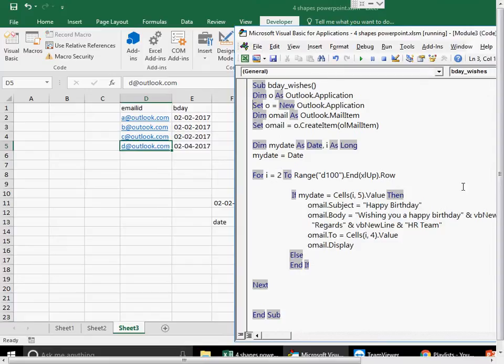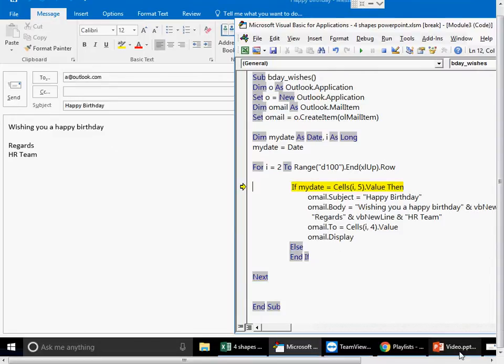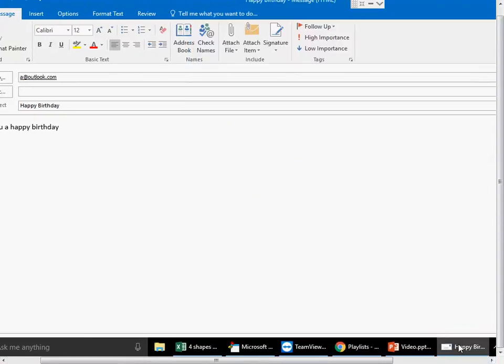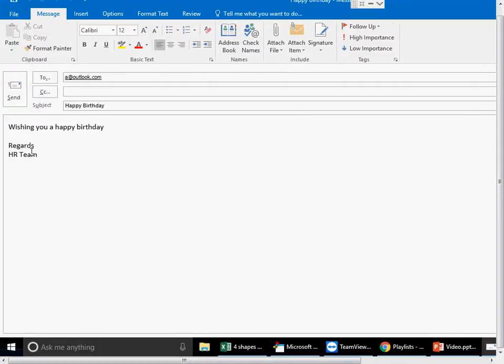Let me press F8. There we go. So Outlook is open, and you can see that my date is 2nd of February. Perfect. Now when we run this, this is how the code will look. Next, oml.display. Okay, so I have Outlook. I can show you, the email is displayed here, and this is how it looks: a@outlook.com, wishing a happy birthday, regards HR team. Perfect, right? Because the date is today, it matches today's date. Now this is the email. I'm not going to close it because our code is still running.